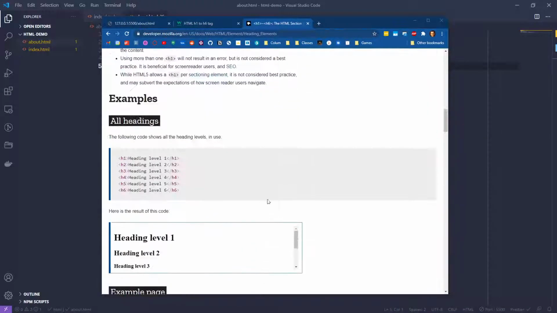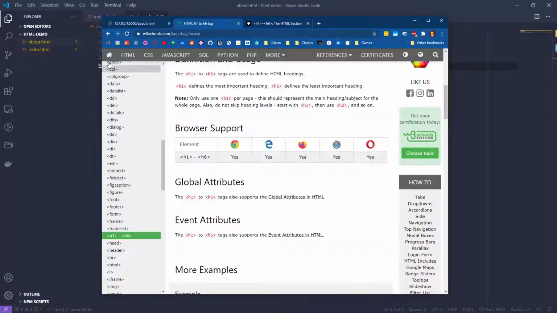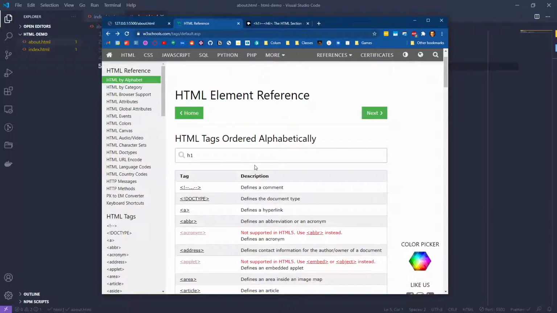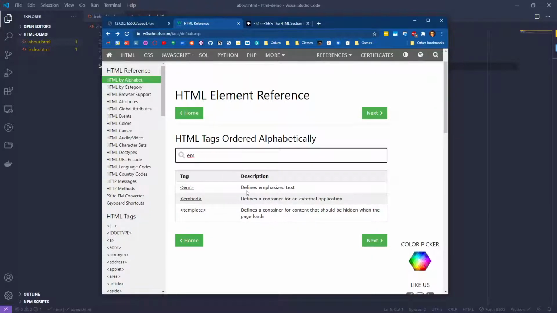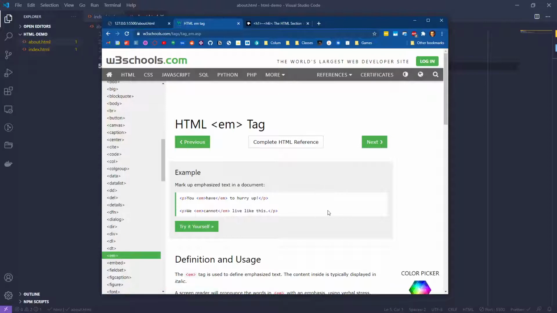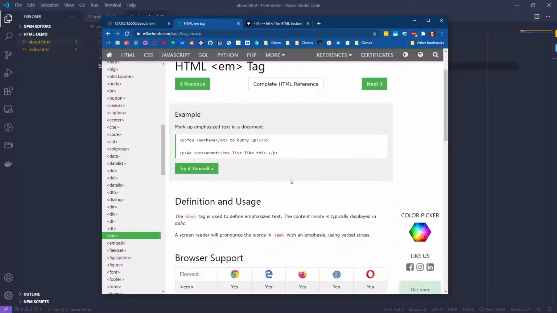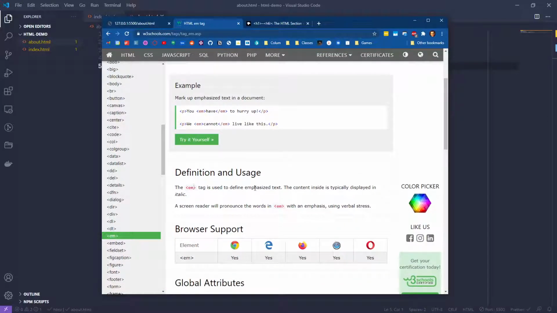Okay, so zooming back out, these two references will be really helpful. You will use them anytime you're looking to do something in HTML. So I could go check out the em tag that we used. It says it defines emphasized text, and here's an example of how to use it. Tells us that it defines emphasized text, and that usually means that it's displayed in italics, and that a screen reader will pronounce that text that's in the em tags using verbal stress.